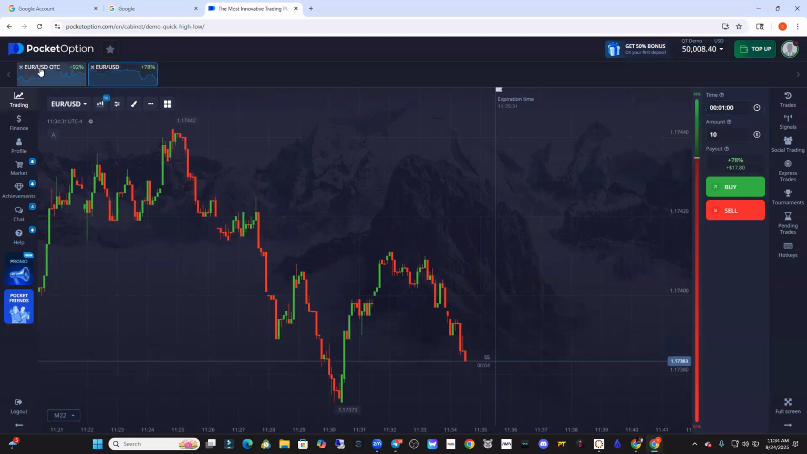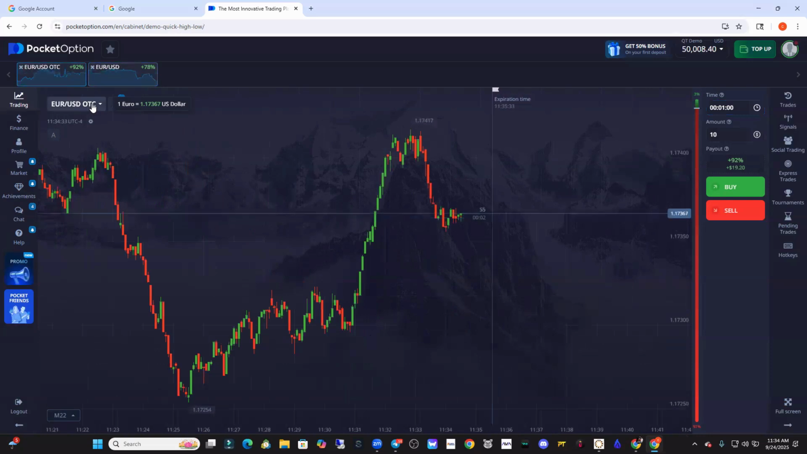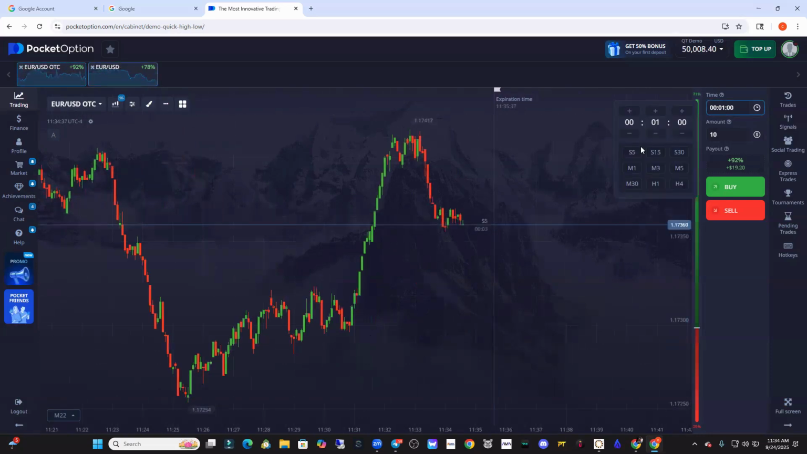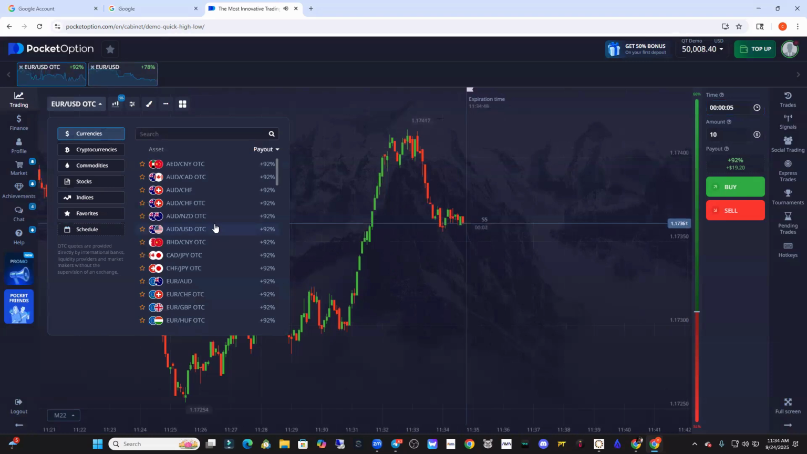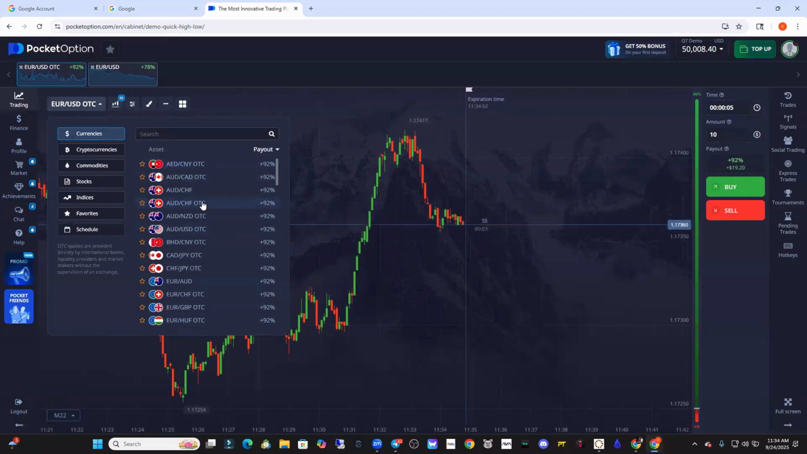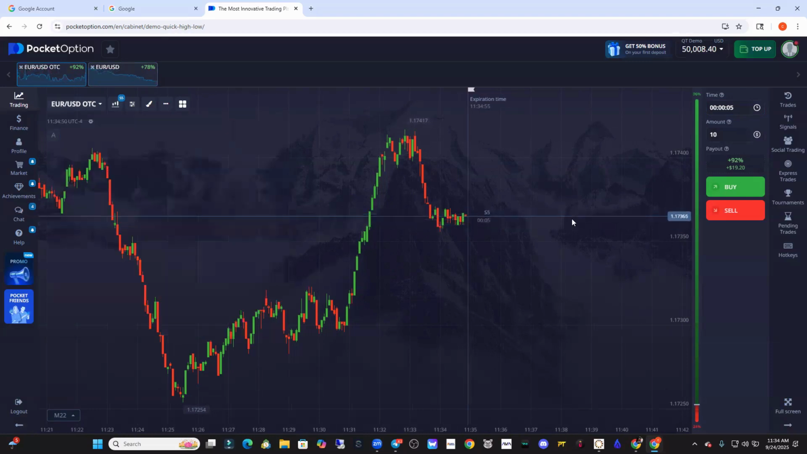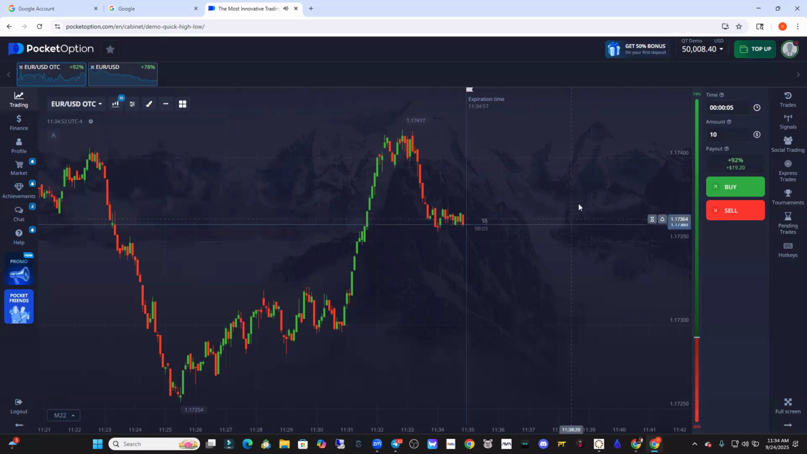And let me show you guys. So that was the regular. Now we're on EURUSD. I'm going to click on the time again and look at that. 5 seconds. So it behooves you guys, especially if you're trading on the nightclub, make sure you have the pairs that have OTC so you can execute those really quick trades.